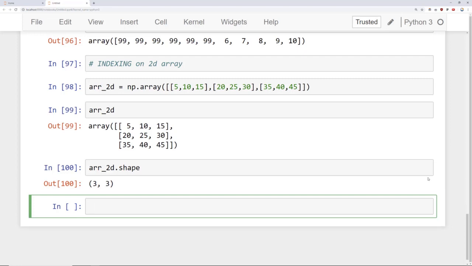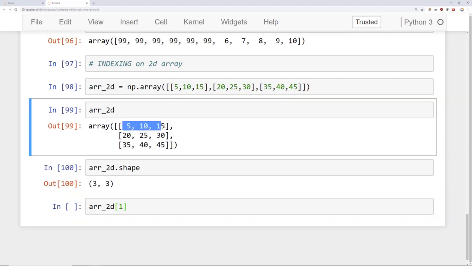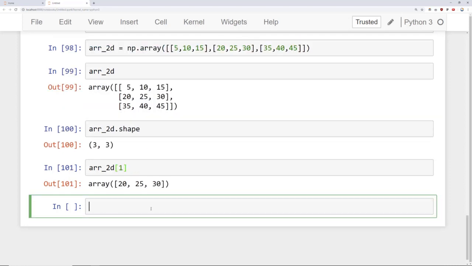Now, the general format for actually indexing or grabbing items, rows, or columns from an array is you say the index of the row first and then the index of the column. So if I just want to grab a single item, I will say in square braces, the row I'm interested in. So for example, index one, and indexing starts at zero, just like everything else in Python. So row one is this one right here, 20, 25, 30. So we have index zero, index one, index two. So if I just say this, it returns back the row at index one.